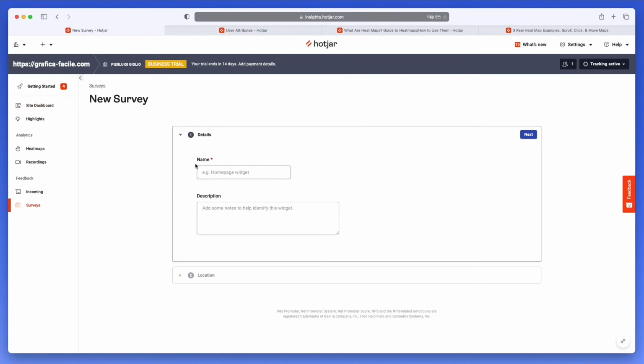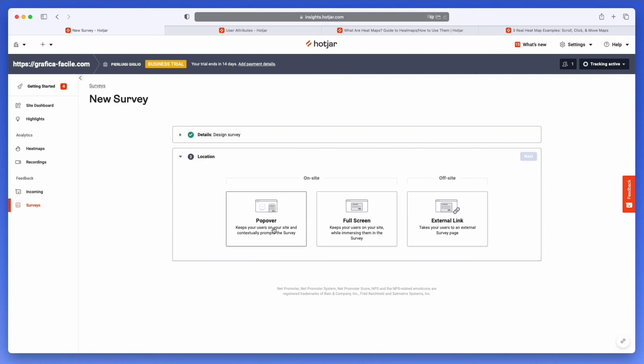Now, another thing I want to show you is recent surveys. So you can create a survey directly from here. You can call this design survey. You can add a description and click on next. And you can make this survey as a popover, which is going to be on the bottom side of the screen. You can make it full screen, so it covers the entire width, or it can be an external link to an external site, essentially.